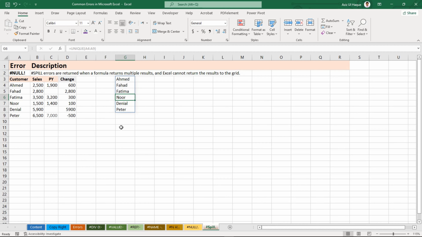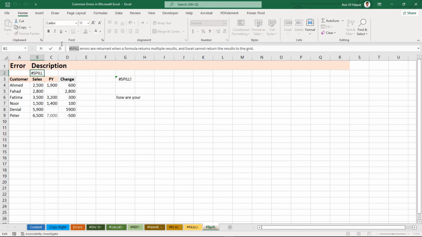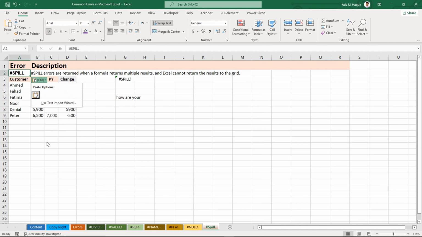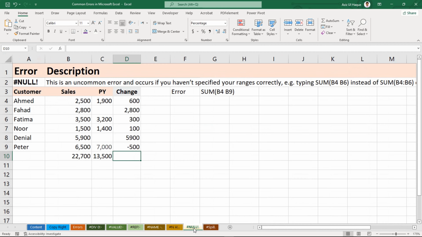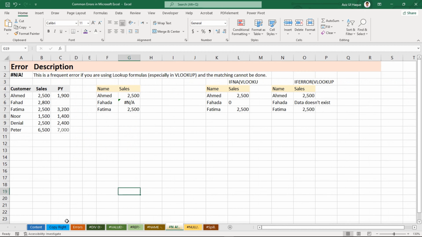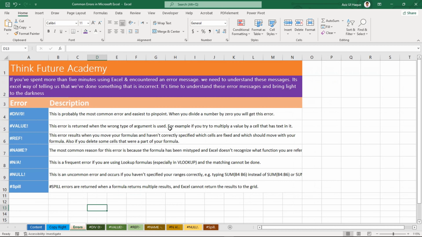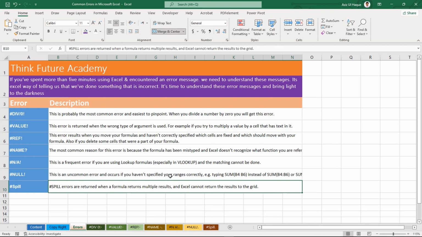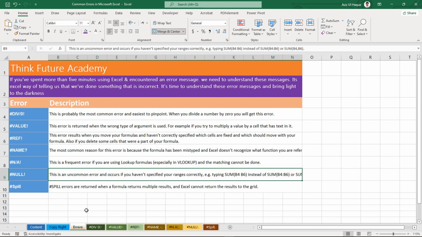While doing the work, it's very important that you know what type of error it is and how it happens. In my Excel sheet, I explained all the values, why null, spill, each and everything is there, and you can use these. I will attach this Excel file with my video, and you can download it from there.